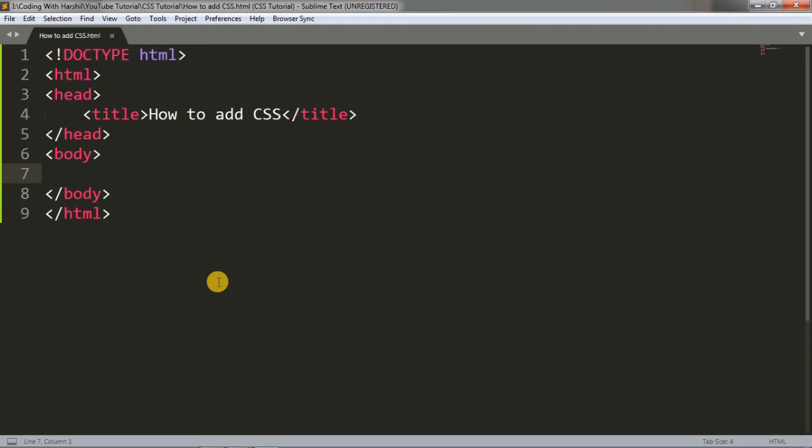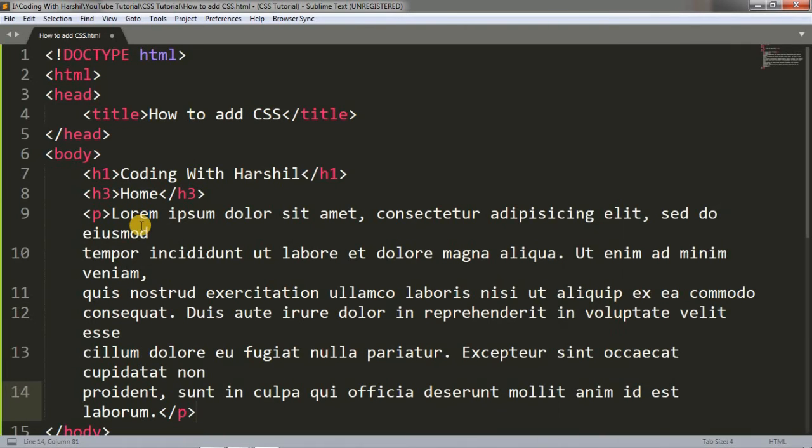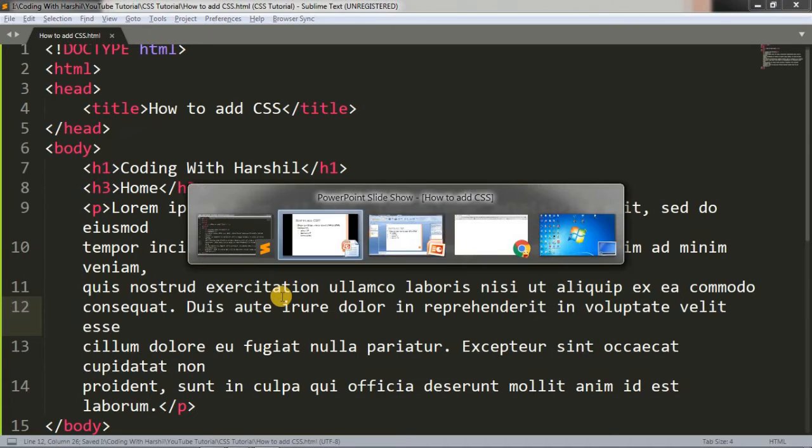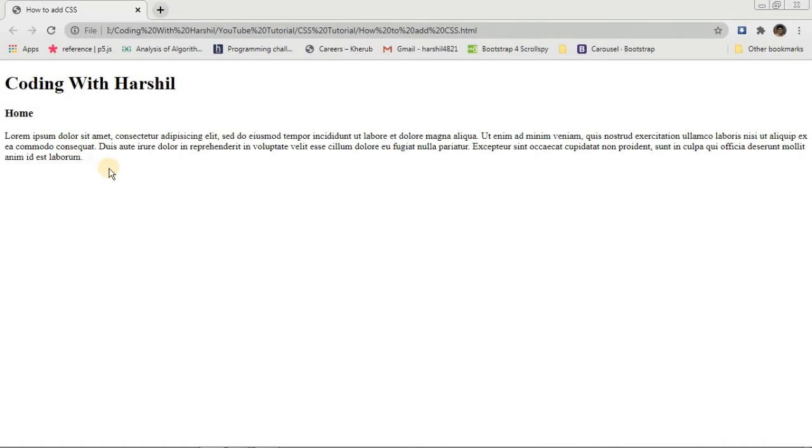So here now I am in my Sublime Text editor. I have created a .html file with the name how to add CSS. I have given the title here and now I will add some tags here. Okay, so here you can see we have an h1 tag with Coding with Harshil, h3 with Home and some dummy text with the p tag. Okay, so now let's save it and refresh in my Chrome browser. Then you can see that all these things are as they are. Okay, we get the proper output.